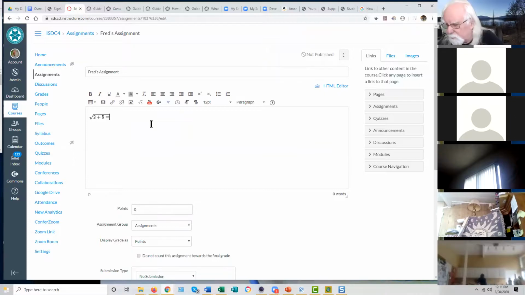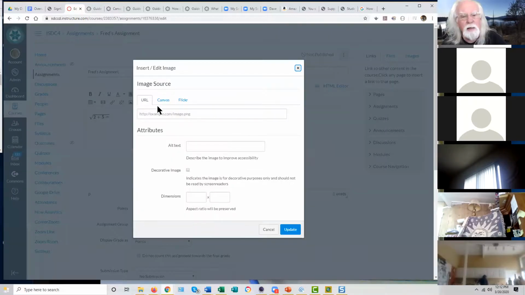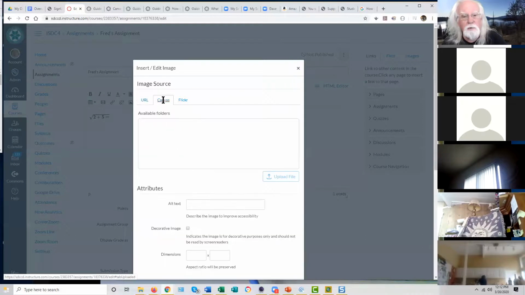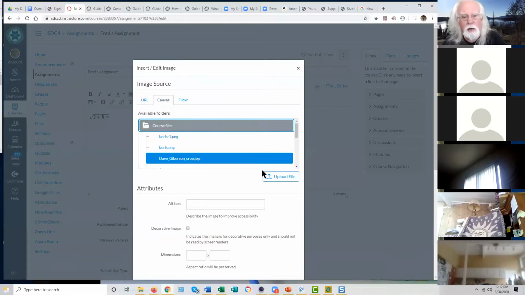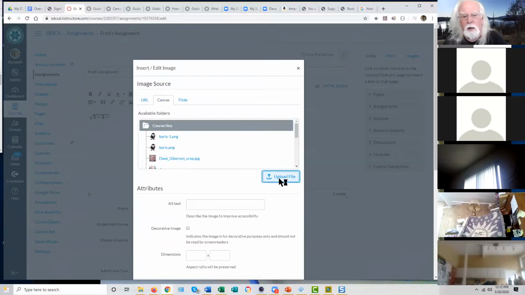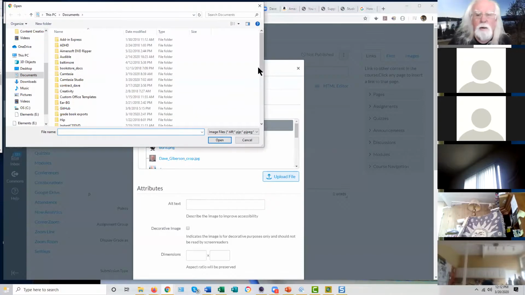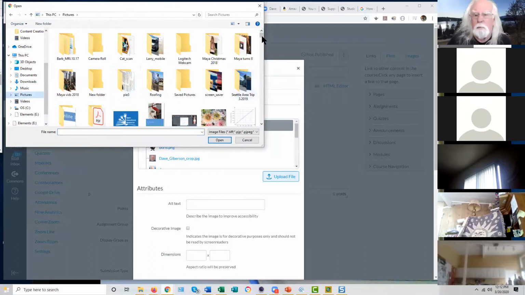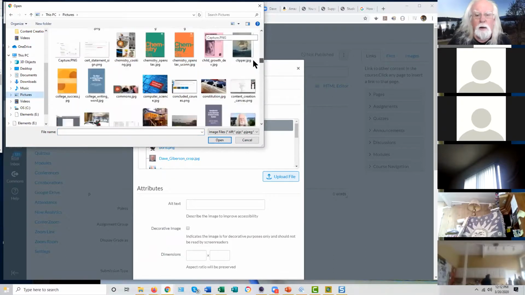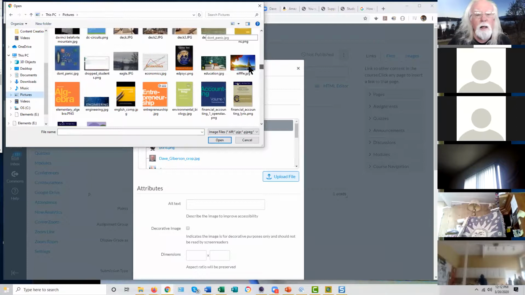Another way to do it is to write it out on paper, take a picture of it with your smartphone, and then embed an image into Canvas, course files, upload the file. I don't have anything just like that in my pictures, I don't think, but I'm just going to show you again how to embed a picture.